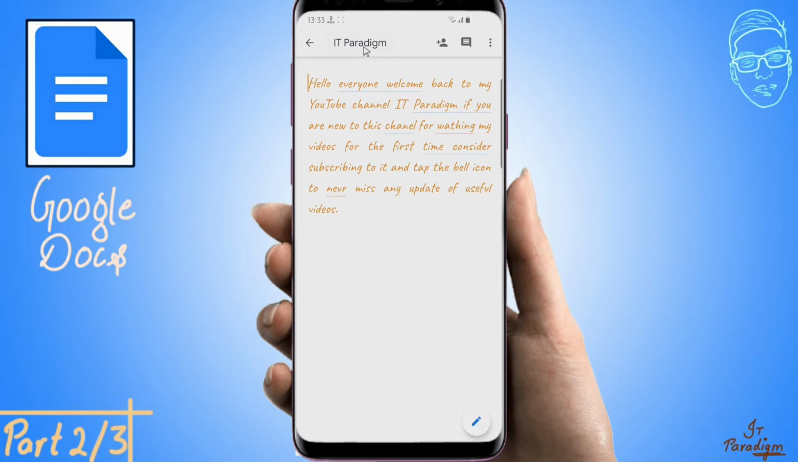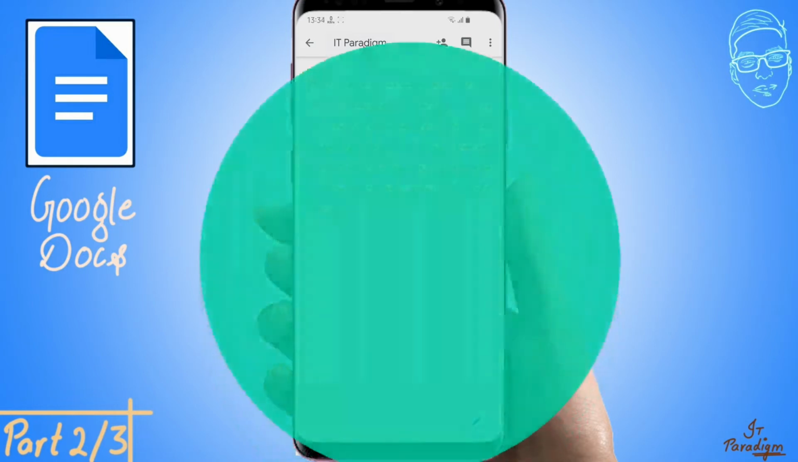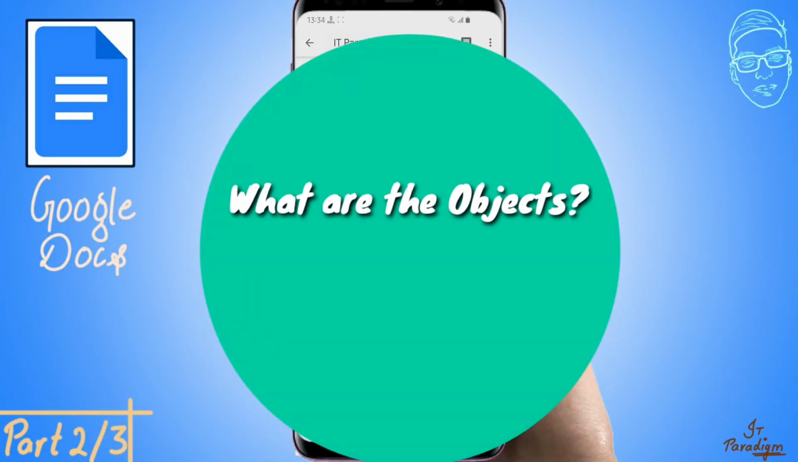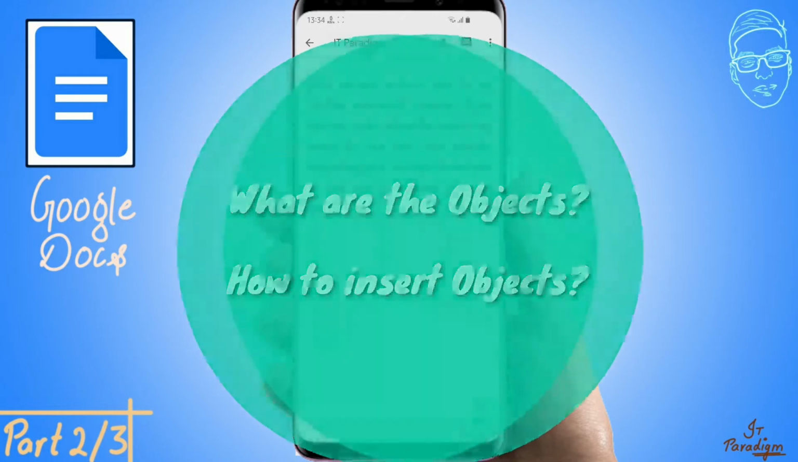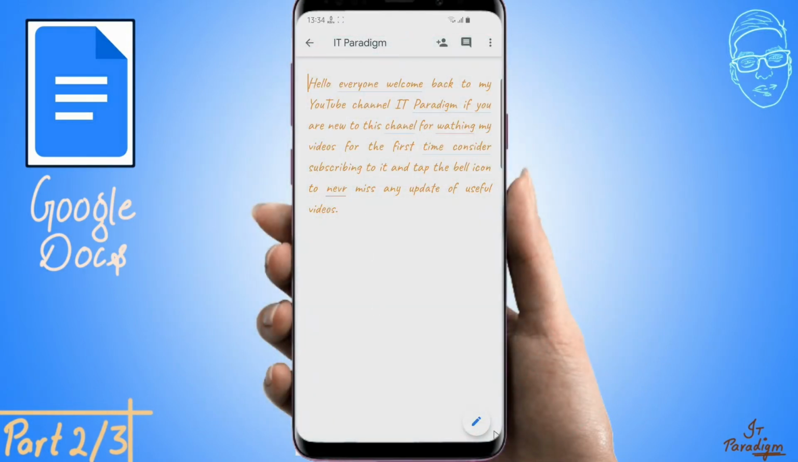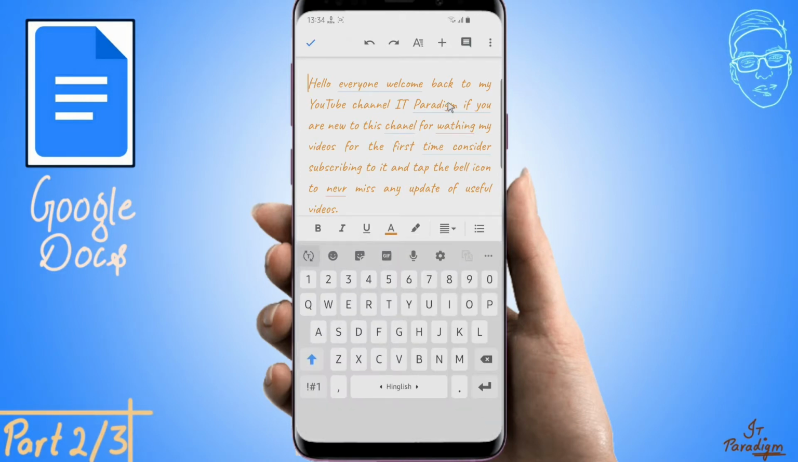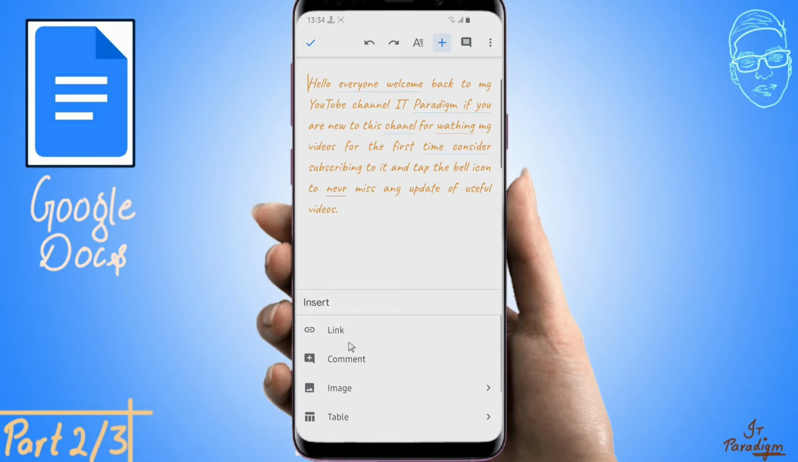Next in this video we will be learning to insert objects. First of all we will learn what objects are, and then how we can insert different objects in this Google Docs. First of all, tap this edit icon, or we can say this pencil icon at the lower right corner. After that we get a plus symbol at the upper side of the screen. Tap on the plus symbol, and we will get different options. These are the objects that we can insert in our Google document.